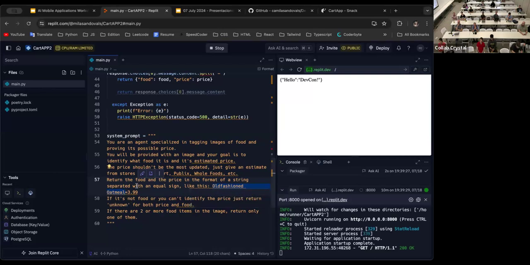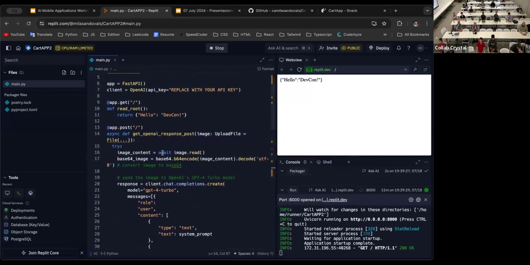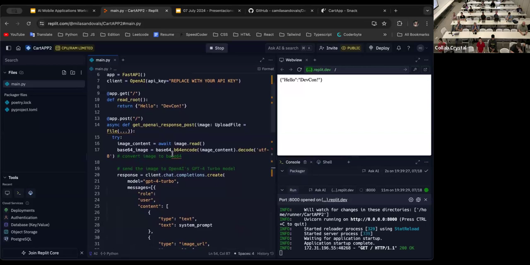OpenAI. Yeah, so that's why the first prompt is the role: you're an agent specialized in tagging images of food and providing its possible price. So I just send the image like you would do on the chat, but in this case we're doing it through an API. The image comes from the front end, and then right here it receives the image.